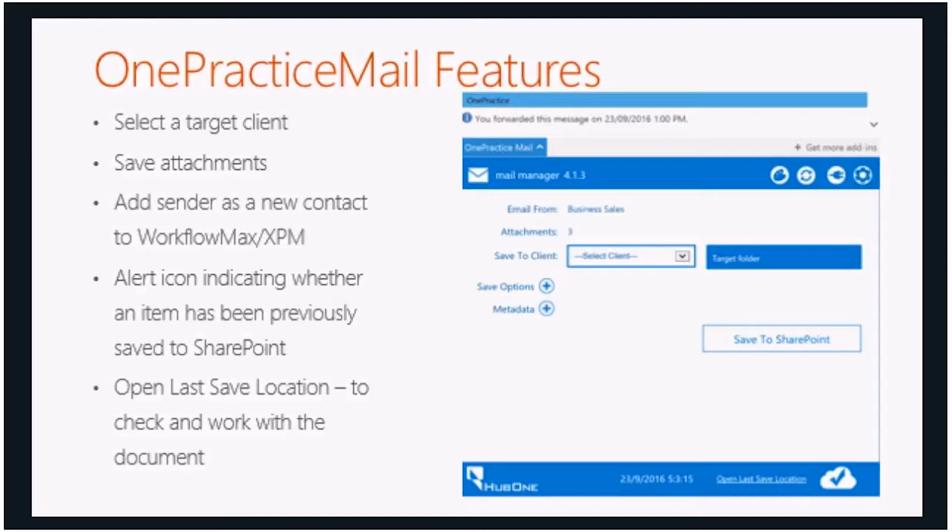You can also add that sender as a contact in Workflow Max or into Xero Practice Manager. So by choosing the client and saying, I want that email address that I'm saving that file to, it will save that as a contact in Xero Practice Manager for you. Fantastic. So it's bi-directional. Is that what you're telling me? Bi-directional, yep. That's awesome. There's an alert icon. It'll tell you whether it has been previously saved, which makes it easy to manage.